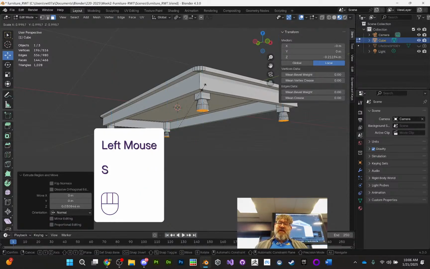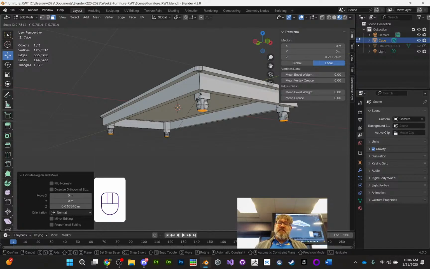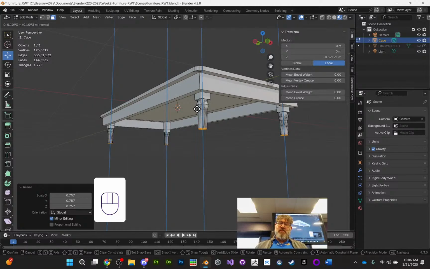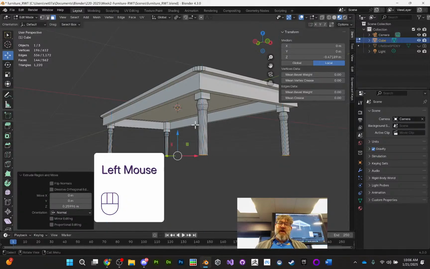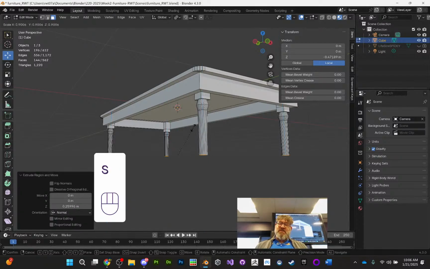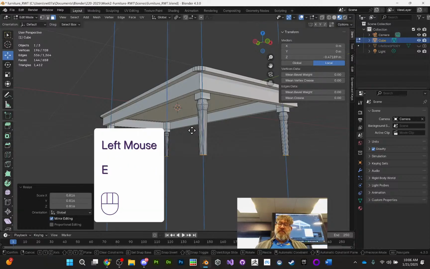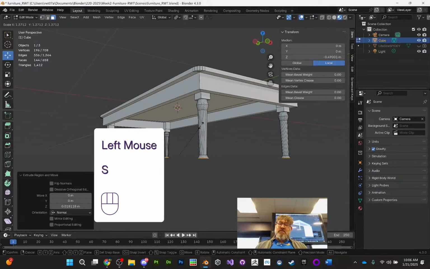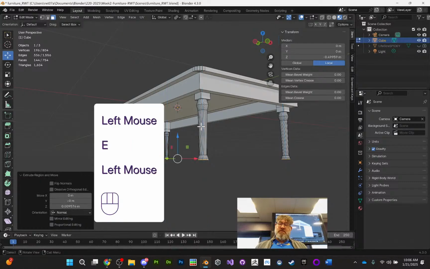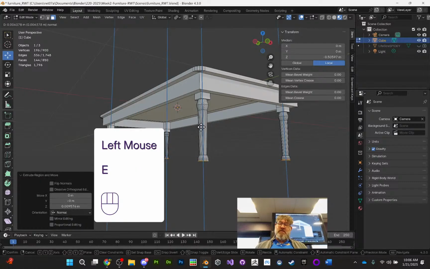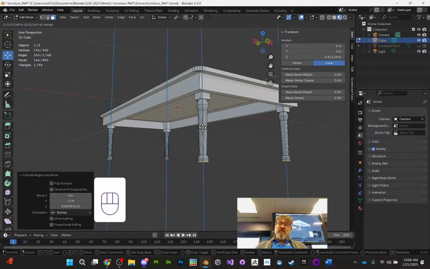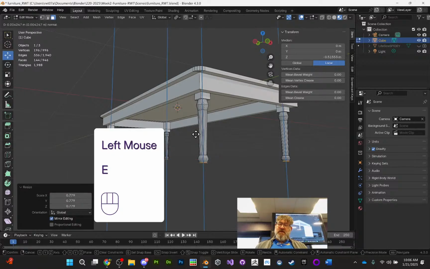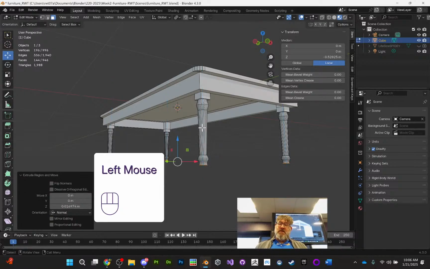S again and scale it back in. And then E to extrude down some more. I'm just adding some shape. So we'll come down a lot. And then S again to scale, and we'll have it taper a little bit. E to extrude some more. S to come out. I'm literally just making it up at this point. E again. S again, come in one more time. And then the final little leg of our leg.